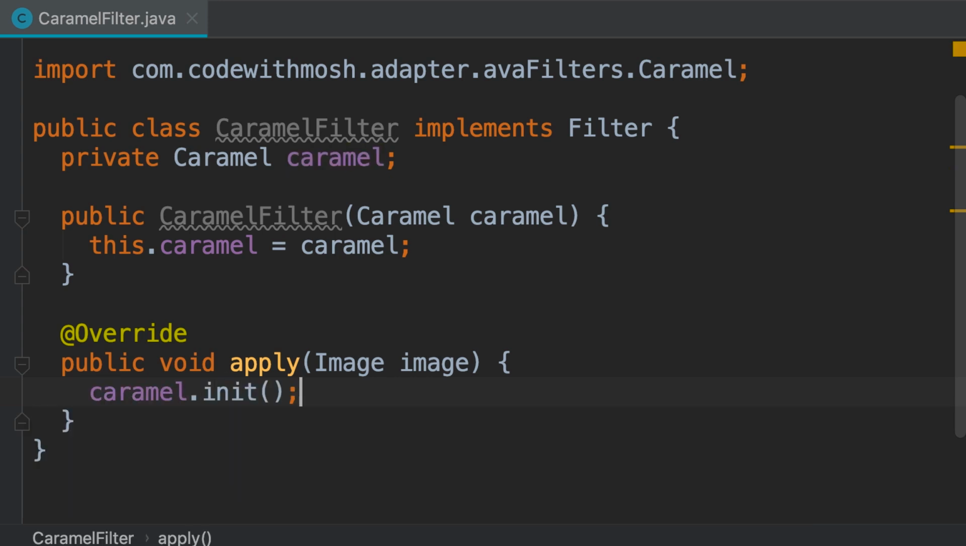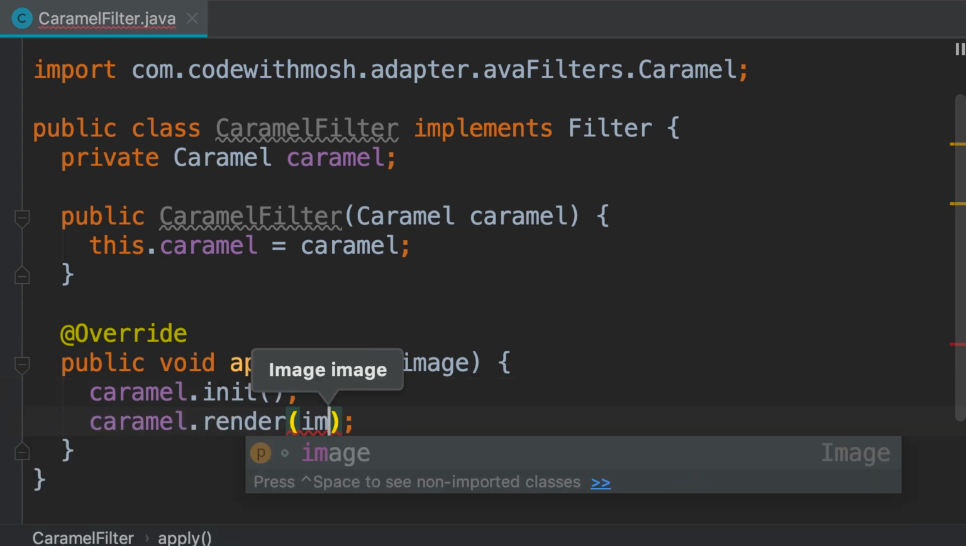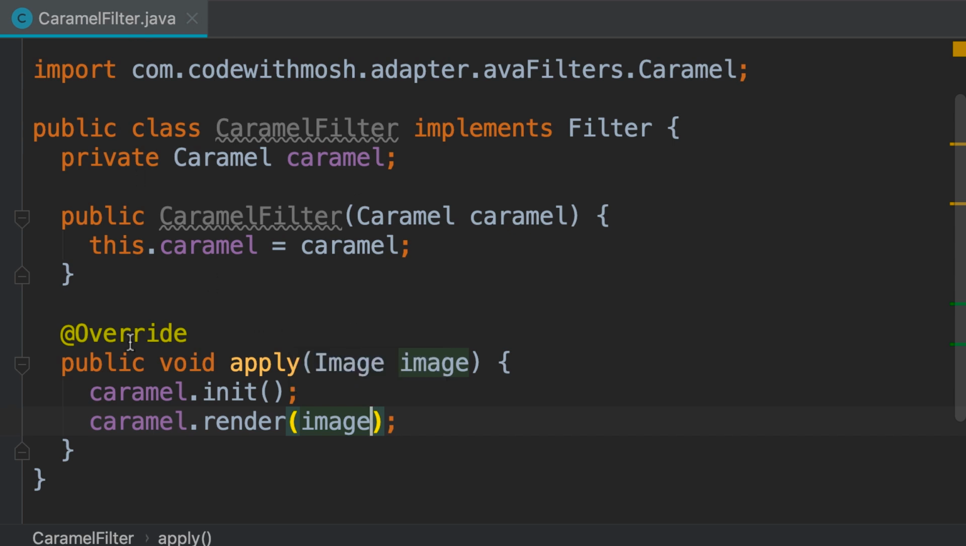There you go. Finally, in the apply method, whenever we want to apply this filter, first we have to call the init method. Let's imagine this is a requirement set by the third-party library. Whenever we want to use a filter, first we have to call the init method. So we call this method and then we call the render method and pass this image. So this is our adapter.